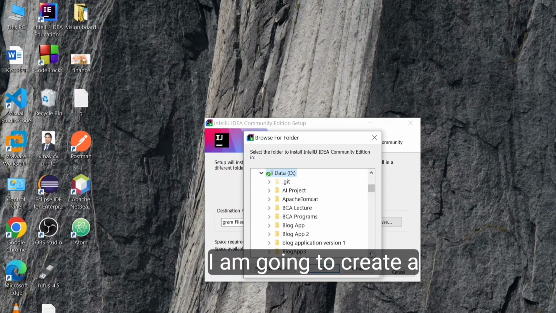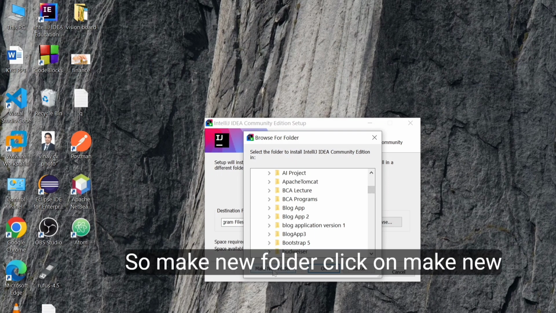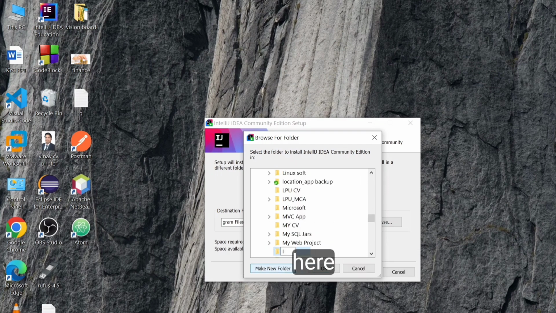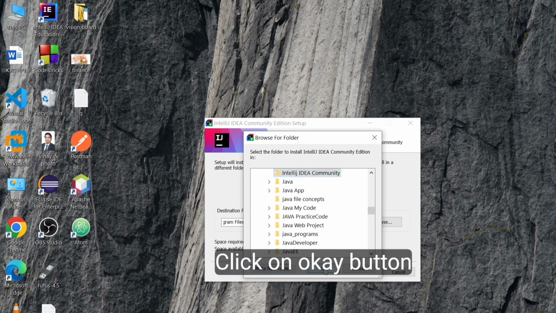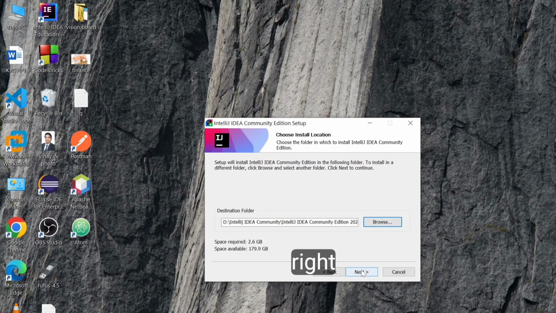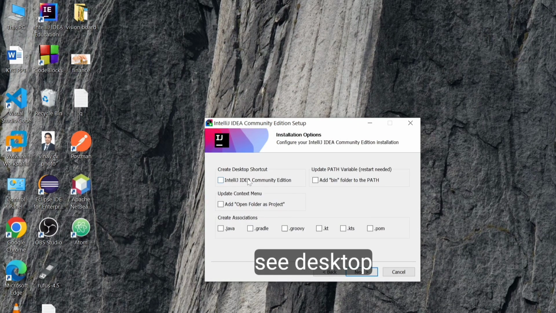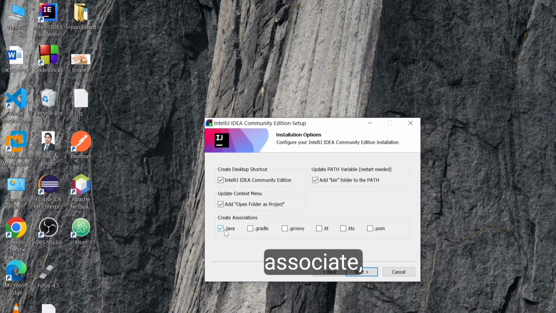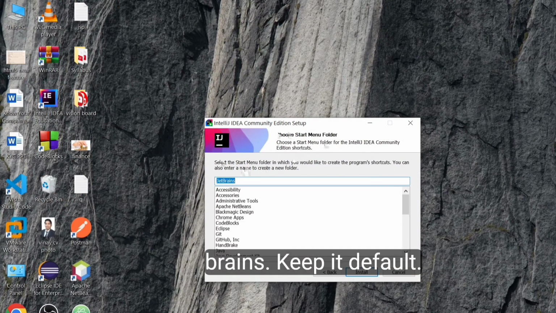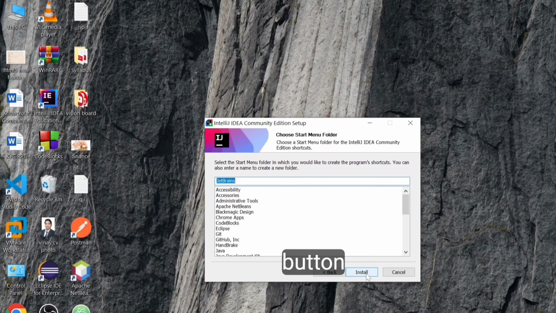So in D drive I am going to create a folder. Click on make new folder, type here IntelliJ IDEA community, enter, select that folder, click on OK, right? Next. Here you can see create desktop shortcut, okay. Add bin folder to path, okay. Update context menu, add open folder as project, and create association .java. This window appears, keep it default, just click on the install button.